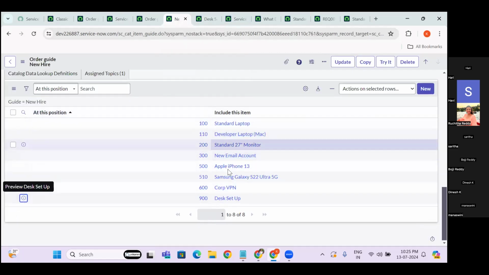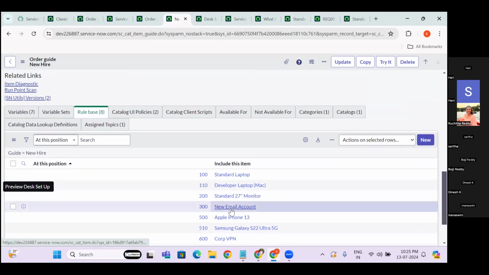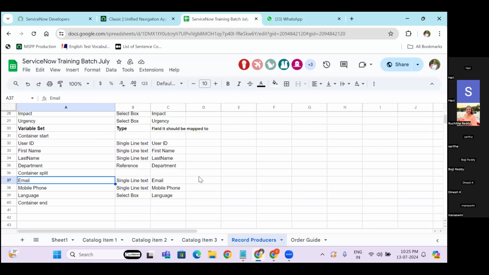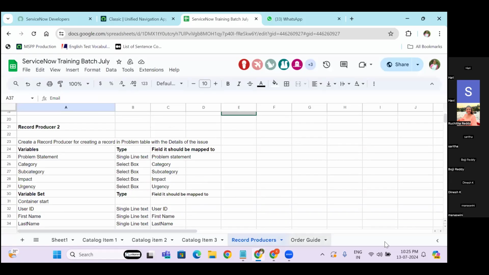So the main part is the rule base. That's it. The other variable sets are the same. Taking this silence as you don't have any doubts.